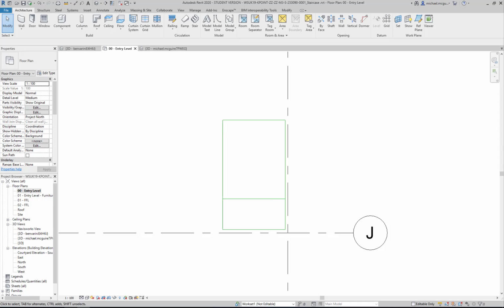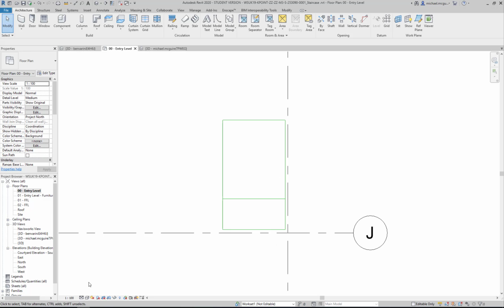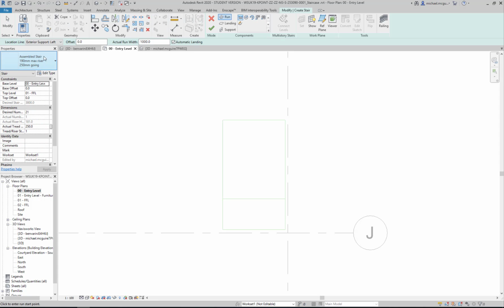One of the things that's missing from the task is what type of staircase. It says delete the staircase and create a new one, but doesn't tell us what type it is, so we'll open the model and keep it set to that type. If I go to Stair, we'll just keep it as this type of stair.